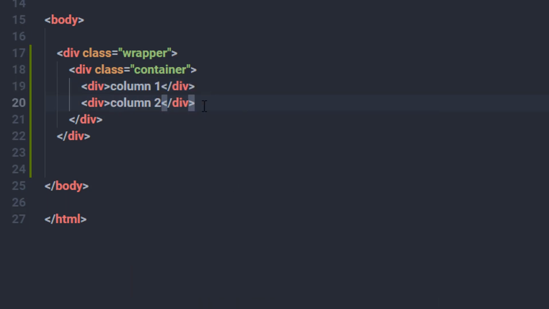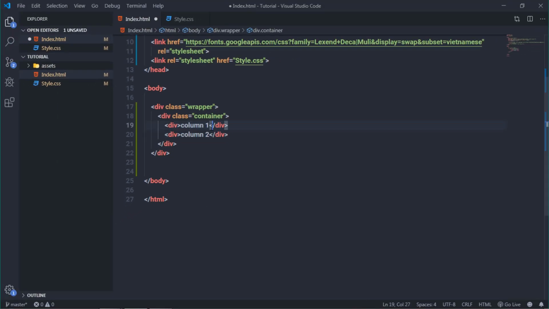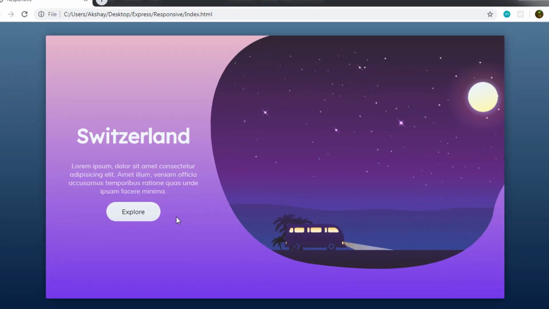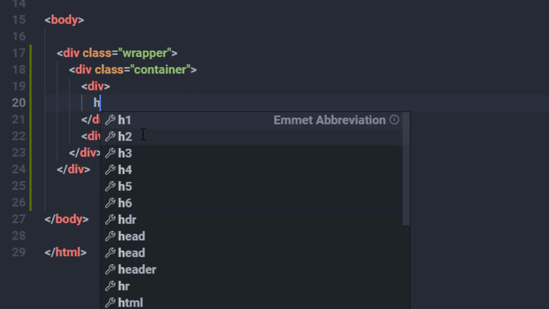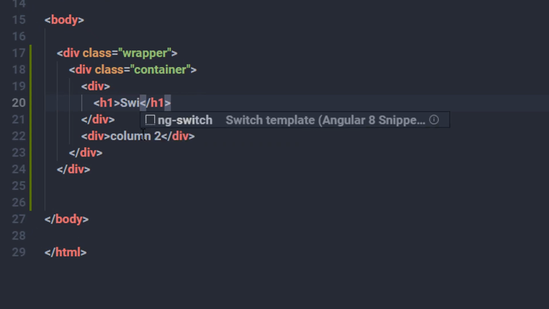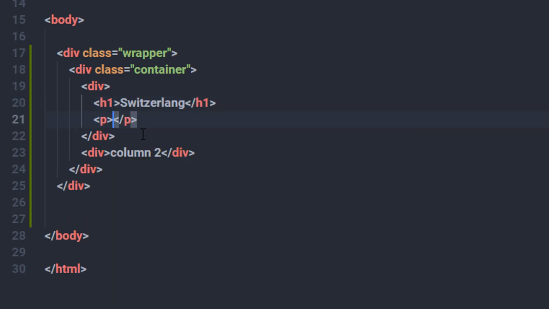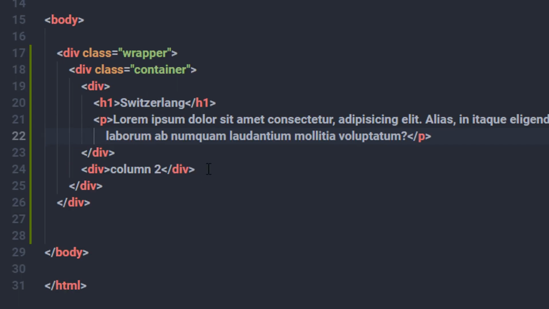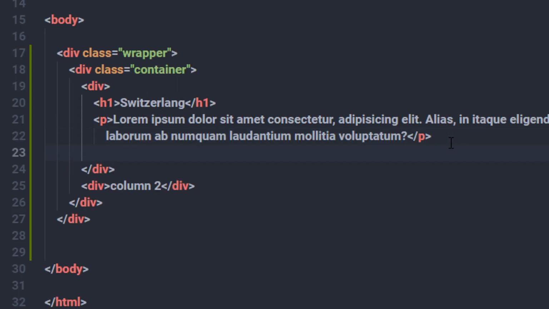Now just after that, when I have these 2 columns, in the first column I'm going to create this Switzerland text as well as the paragraph and this explore button. So I'm going to create an h1 tag, and to this h1 tag I'm going to specify the text Switzerland. Just after that, I'm going to create a paragraph and specify some demo text. So I'm going to call lorem, specify 20 and press tab. This is going to insert 20 dummy words here.